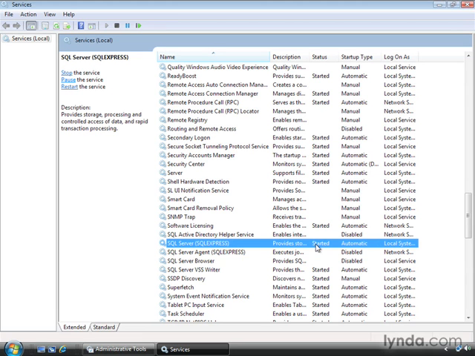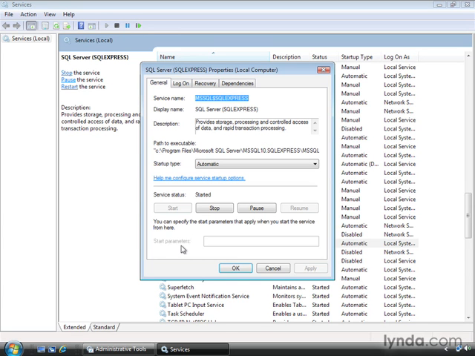Notice that after you've installed SQL Server, it's configured to start automatically. If at any time you need to stop SQL Server, to regain memory for example, or just to clear its own memory, you can select the service, and then go up to the toolbar and click Stop Service and then restart it, or you can simply click the Restart Service button. You can also double-click into the service, and that will open up the configuration screen.